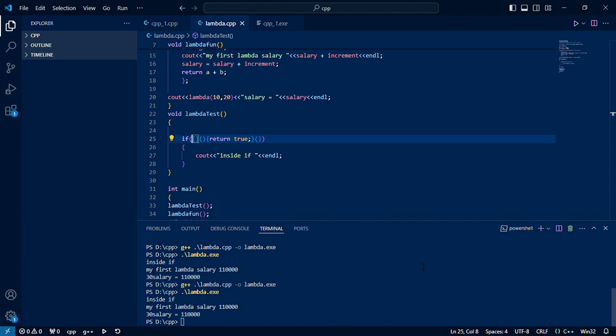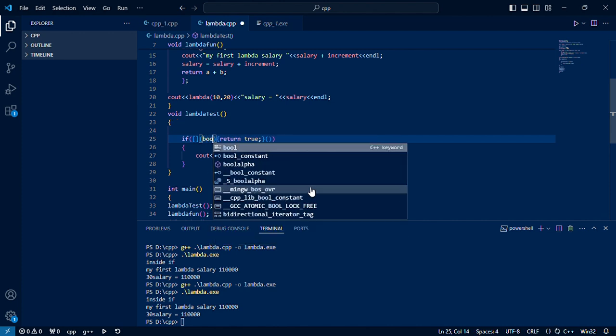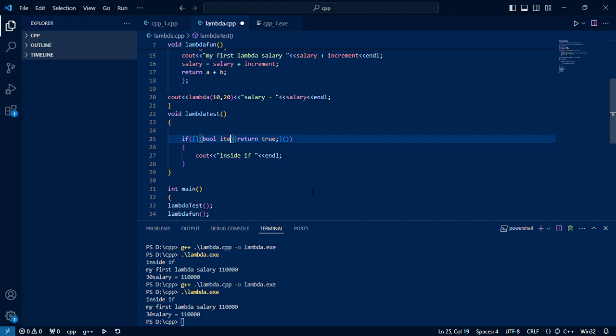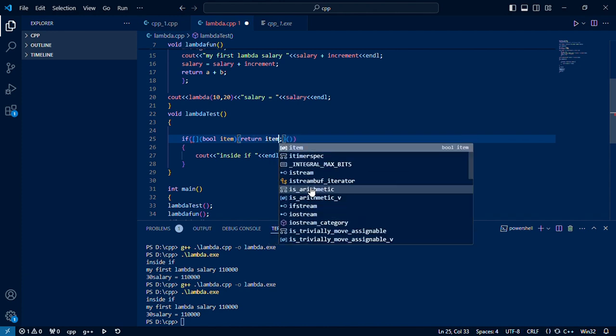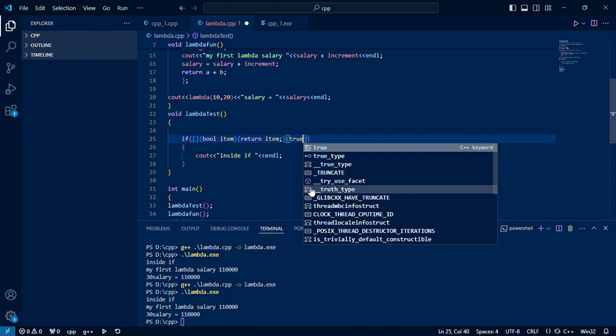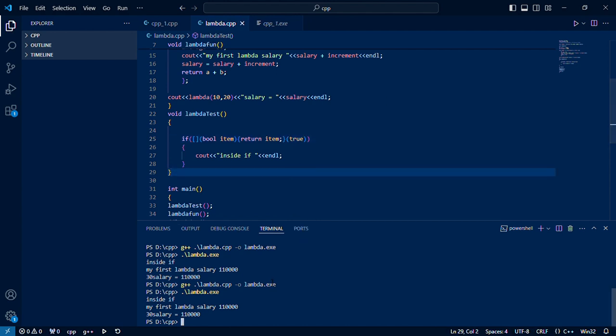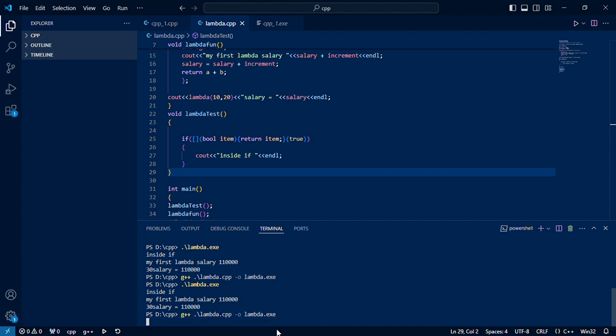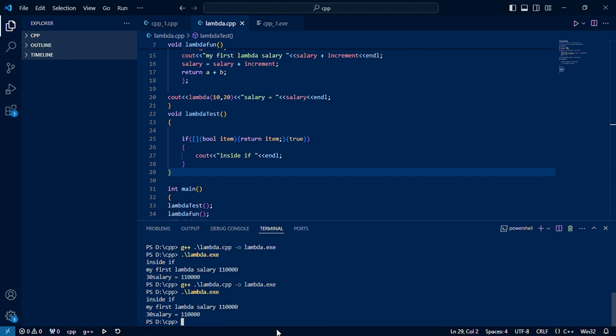with a parameter. Suppose it is taking a parameter, for example, bool item. If you are mentioning bool item, and you are returning item, then while calling you have to pass the item value, either true or false, right? So all this can be done as we discussed earlier. All that you can experiment yourself. See, if it is false, it will not go inside the if.